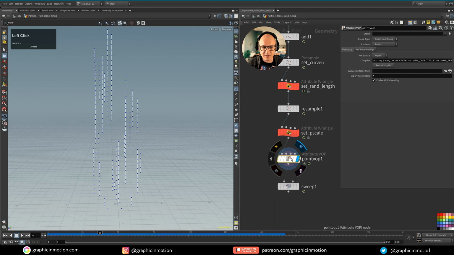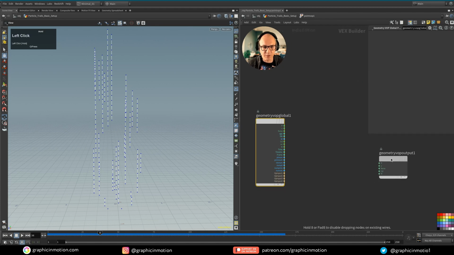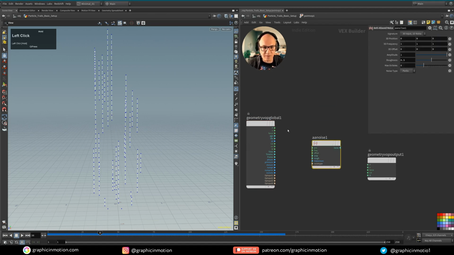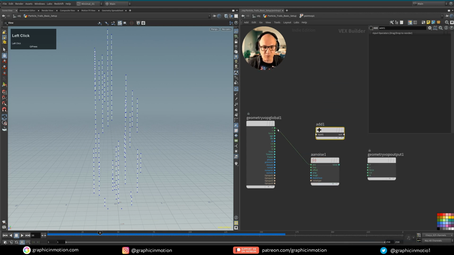So let's activate this and go into our wrangle. And I will just give myself a little bit of room here. Now we can use, for example, an anti-aliased noise. And we want to do the following. We want to connect the B to this position input here because it requires a position input. Then we can add this to our current position of our points, like so.